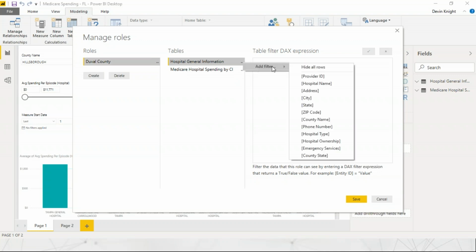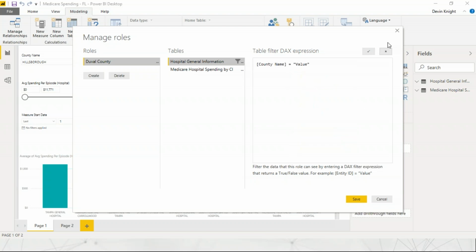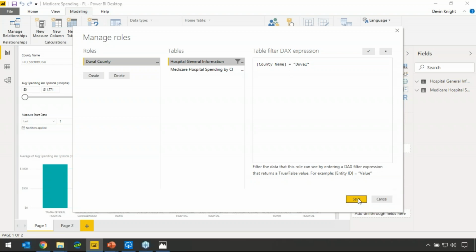And I'm going to add a filter to that table based on the county name. So I have a county name column here, and when I select that, it's going to give me kind of an empty template here where I can replace the word value with whatever the real value is that I want to base the filter on. So if I want to filter on Duval County, then I would type in Duval. All right, so let me unzoom for a moment here and hit save.